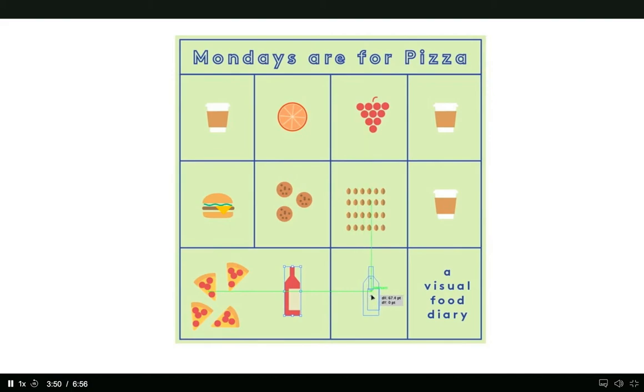So I've used pizza here and I've broken up the grid. So pizza's actually taking up 2 boxes now, which I think is kind of fun and gives just a little more importance to pizza.